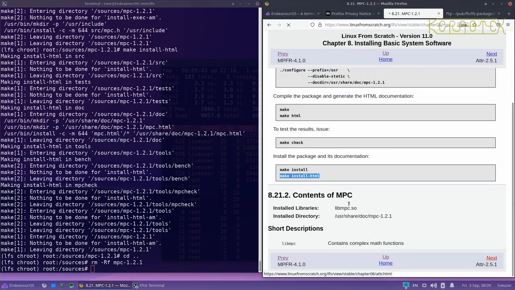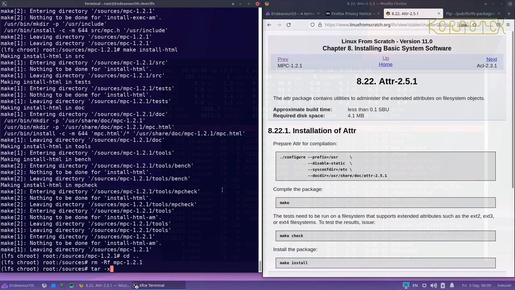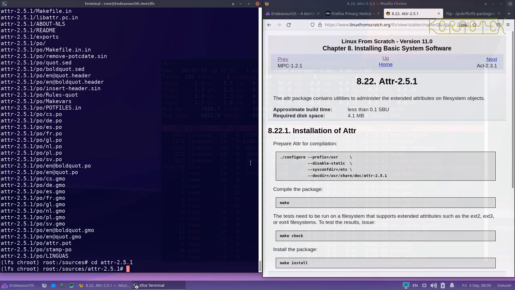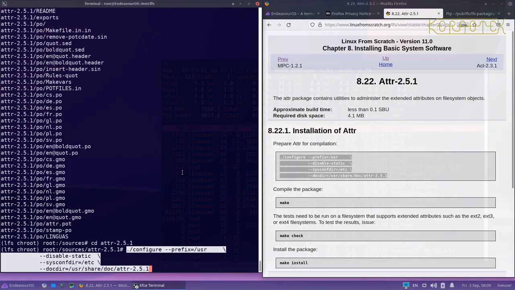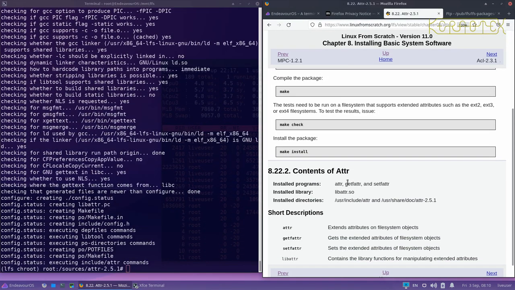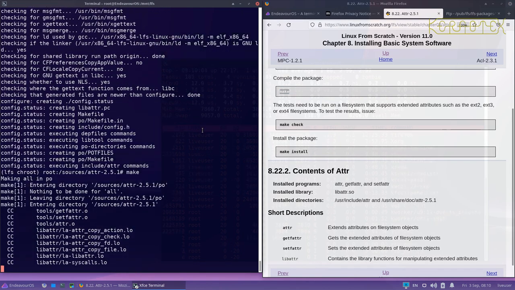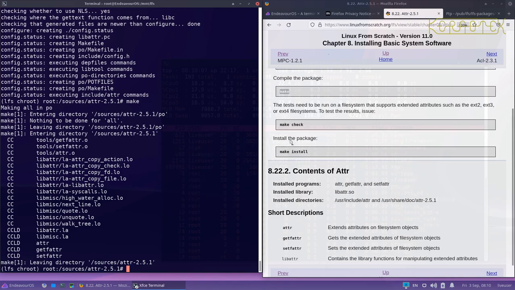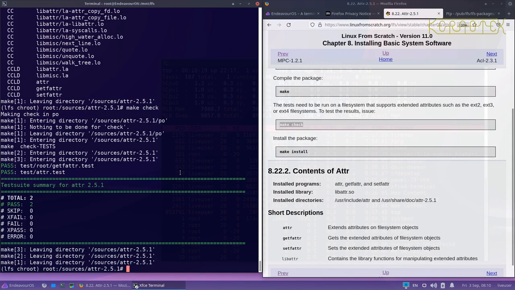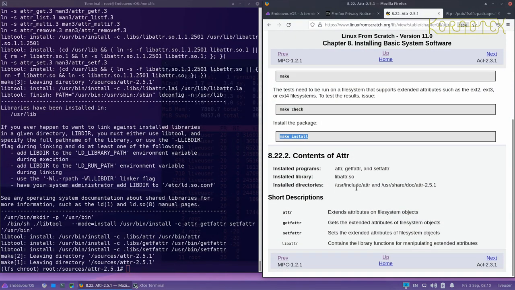And now we move on to the ATTR package. Again, configure. Build the package. And it says here that the test needs to be run on a file system that supports extended attributes. I would also guess, I'm not sure though, that it may be required in the kernel as well. But anyway, we've got two tests, two passes. Let's install the package, and that's complete.